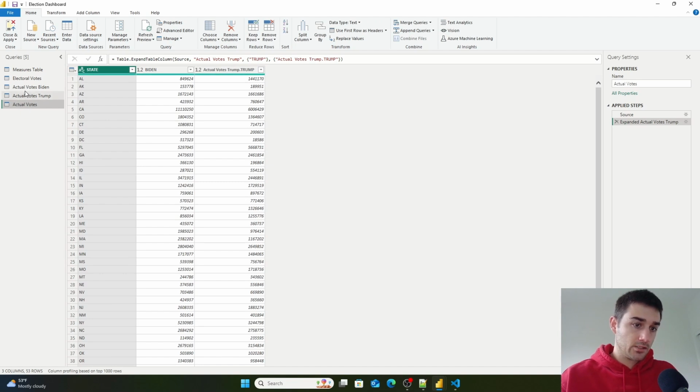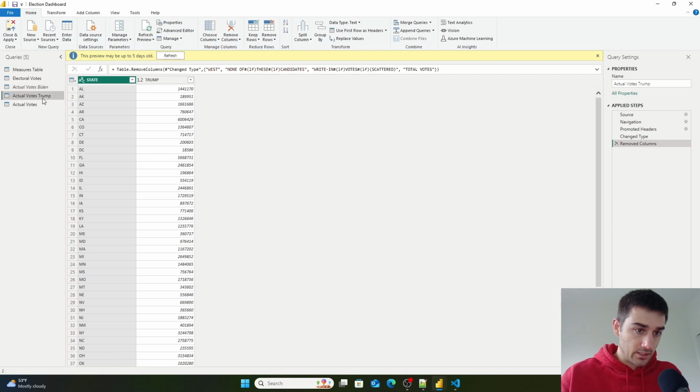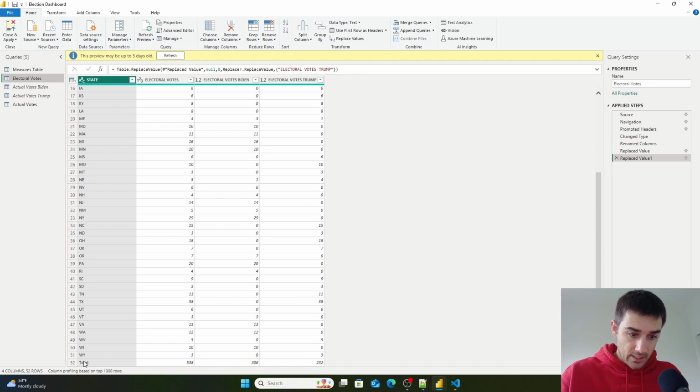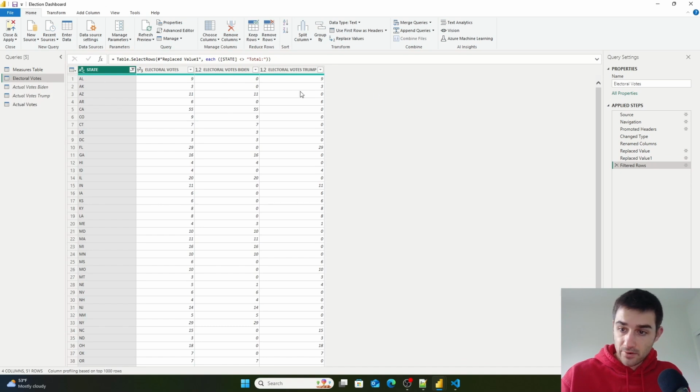And then I will make it so that we don't load these tables by right-clicking here and unchecking enable load, which, as you can see, will make them italic, right? So indicating that they're not going to load. Okay, going back into this table, you can see right here that I have a total row. I need to get rid of that total row, so I'm going to uncheck total wherever you might be. So there we go. Okay, so now we have that.